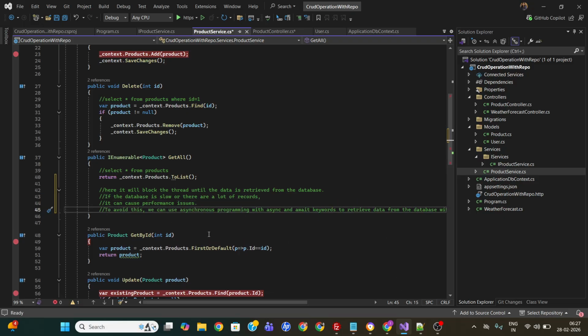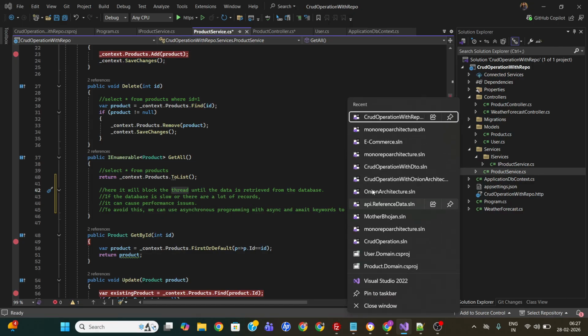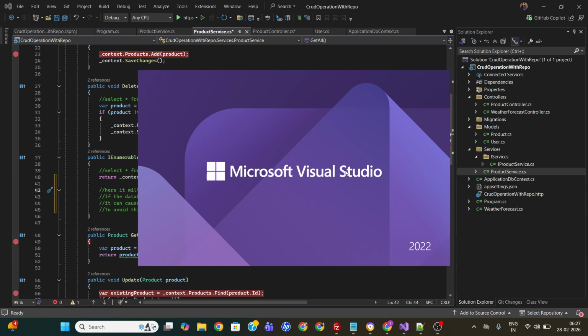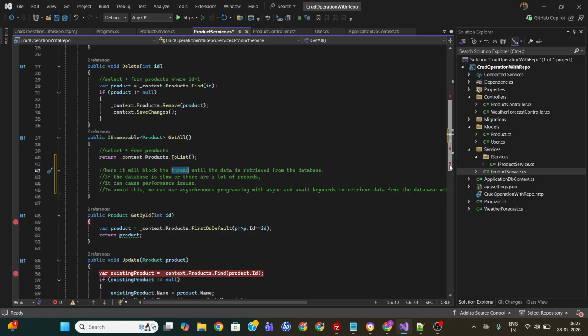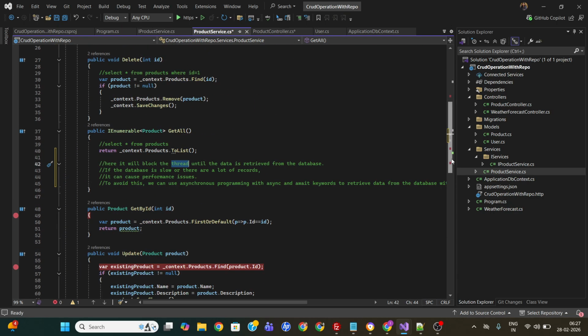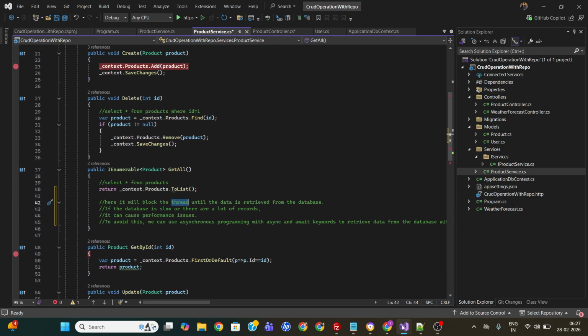I will show you. For example, if you use thread 1, it will block that thread until you get the data. If your database is slow with a lot of records, it's difficult to manage things. Rather, we use async and await. I will show you a simple example. Here we are using synchronous programming.